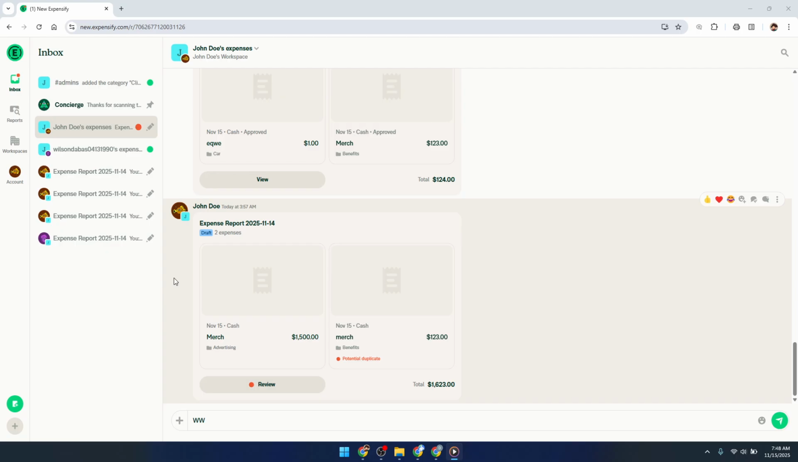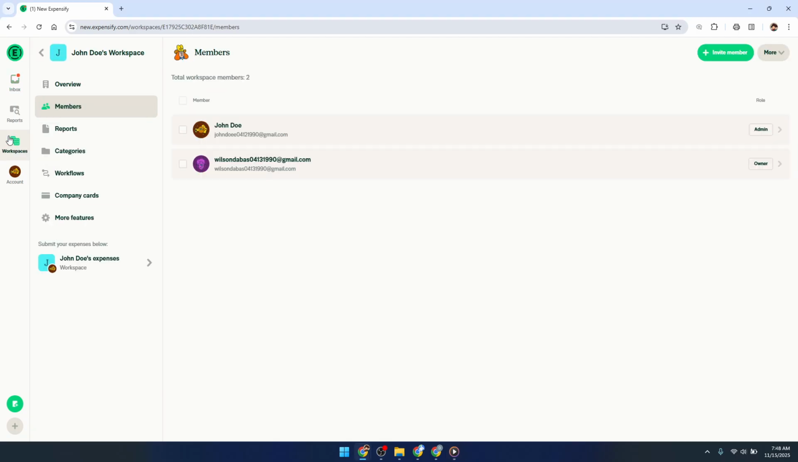First, we need to head over to your workspace settings. This is the hub where you can manage various functionalities and configurations of Expensify to suit your preferences. Make sure you're logged into your Expensify account to access these features.